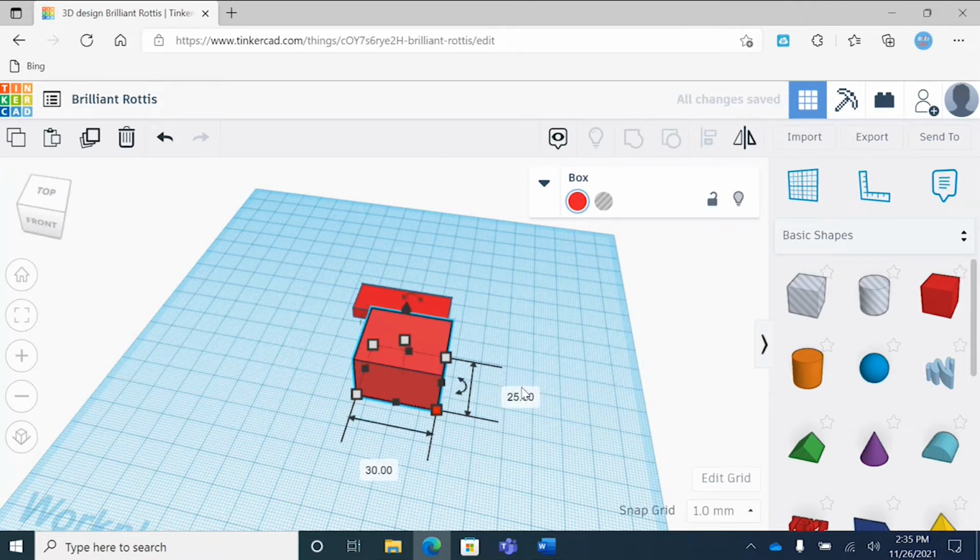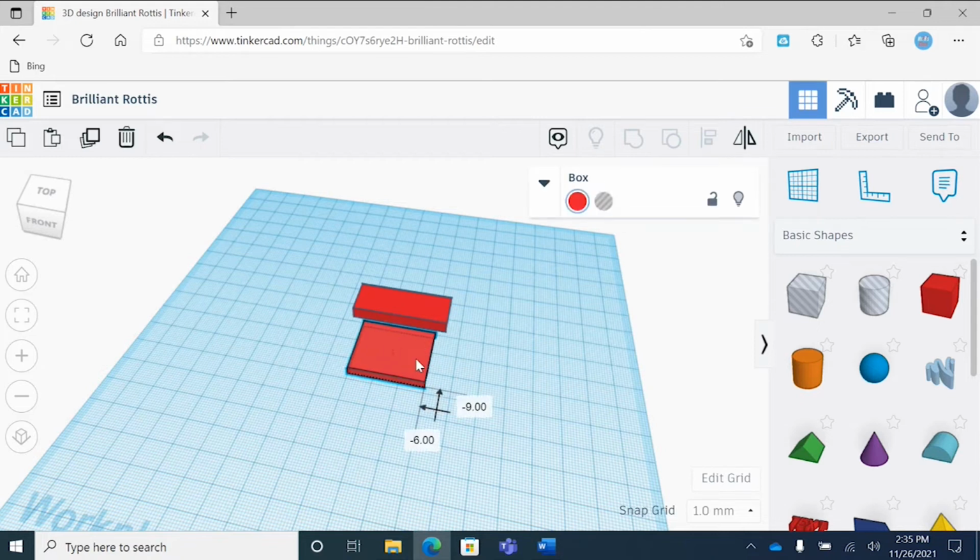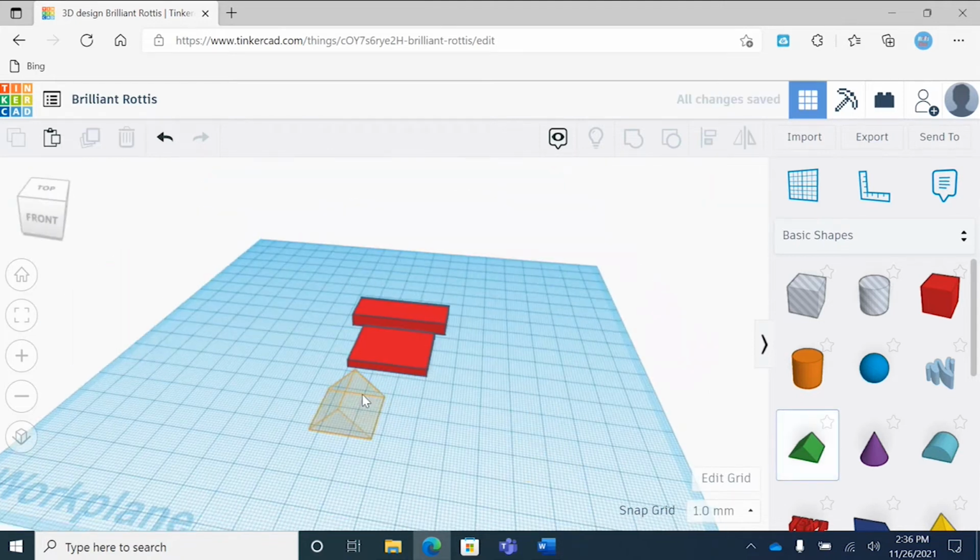Let's change this to 25. Let's change the height here to 3. 30, 25, and 3. Alright, let's go ahead and bring a rooftop over.